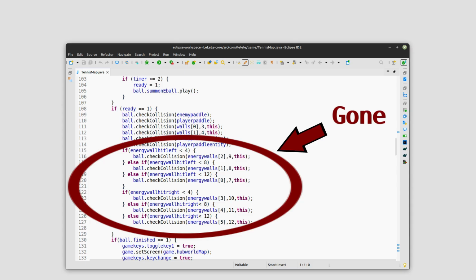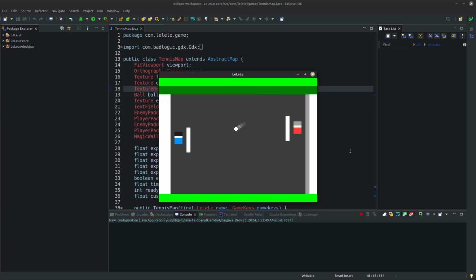TennisMap.java is now smaller, but it did lose the shortcut that I wrote for the collision detection of the magic walls and the ball. So now, it checks all 6 magic walls for ball collision instead of just the ones at the forefront of the action. It's a sacrifice we have to make to achieve a more streamlined code.